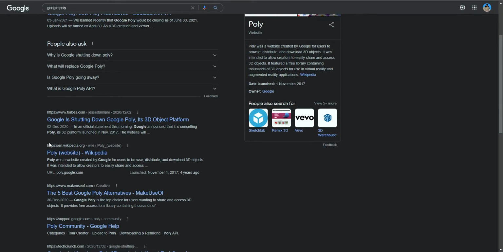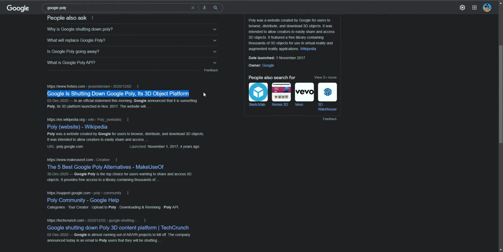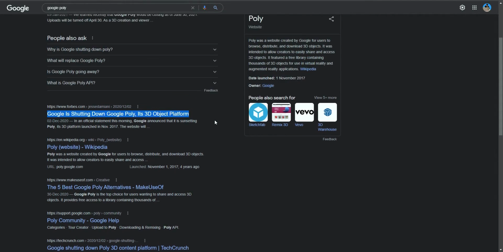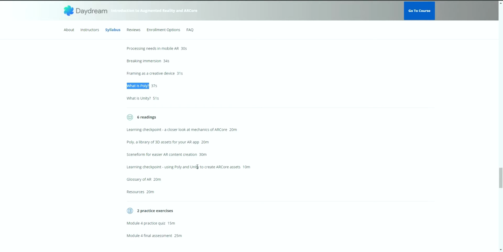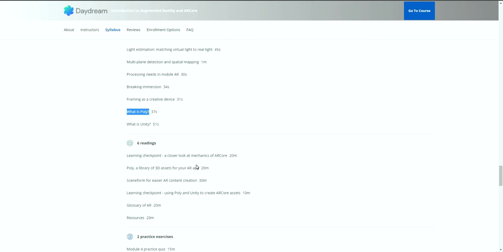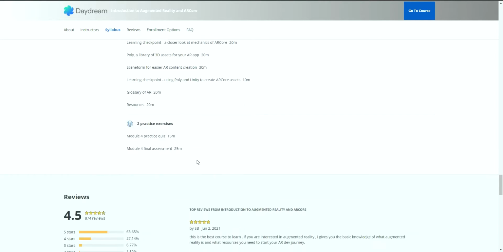So if you notice here, Google is shutting down Google Poly, its 3D object platform. This was on 2nd December. Yeah. So obviously it was just a website that was created by Google for users to browse, distribute and download 3D objects. And the 3D models that were there were very lightweight. So, you know, it was very AR/VR friendly, I would say. Okay, so that's not available now, but it was available a couple of years ago, I think. Yeah. Anyway, let's move on.